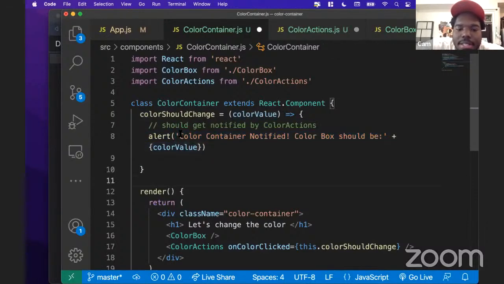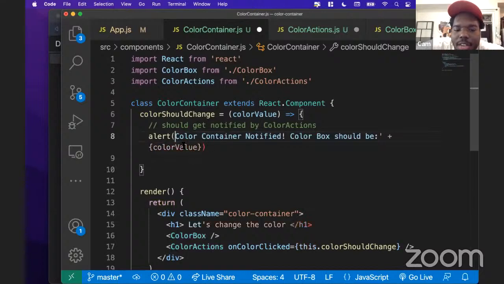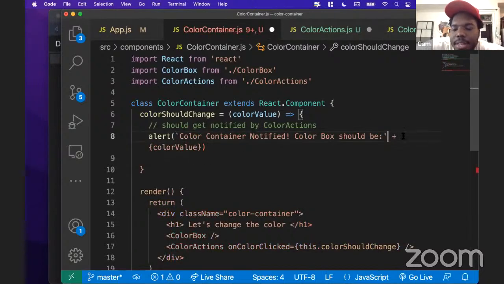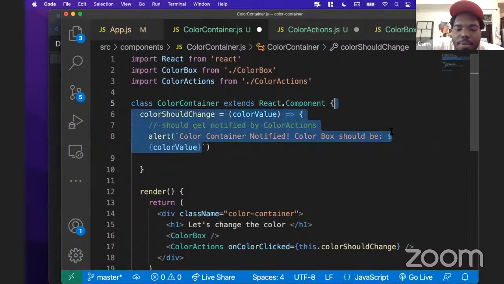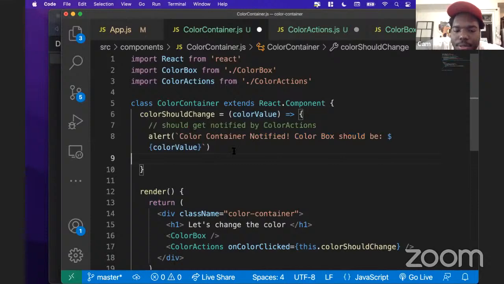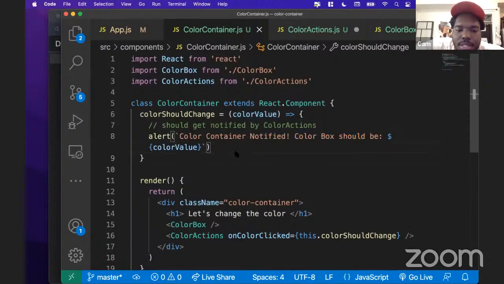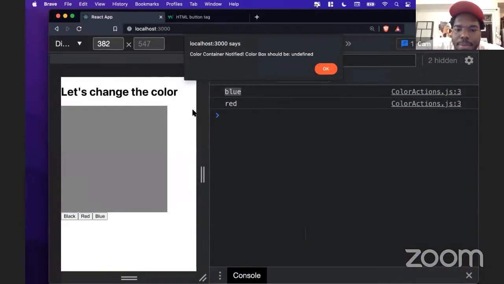Another way I could write this in JavaScript to make use of the JavaScript inside of the string would be to just use a templated string like this, where you use backticks instead of the quotes, and you just put the JavaScript values in with this syntax of dollar sign, curly brace. So this would say, hey, color container notified, color box should be this particular color, well, this particular value. So this is just going to confirm for us that we got the right data being passed back.